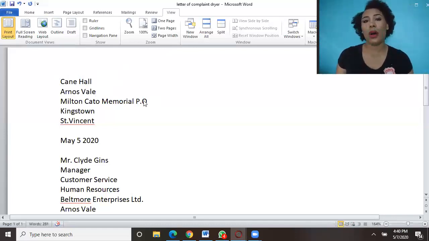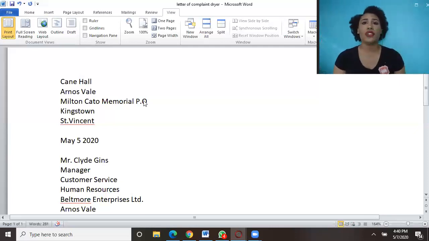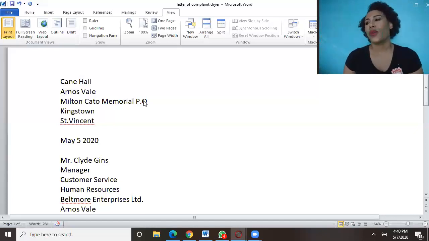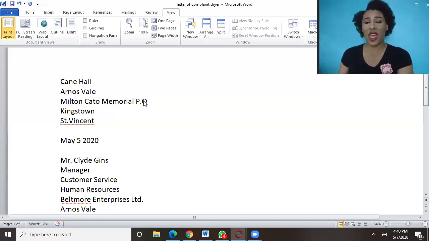And we follow up with the name of the post office. Now, if you had a post box, this is where the post box number will go, followed by the name of the post office. Sometimes it gets a little fuzzy when we're writing our address. You see Kingston, PO Kingston, and you want to know what all of this is about. So for the purpose of this video, I have changed the name of our post office from Kingston Post Office to Milton Cato Memorial Post Office, just for you to see how important it is to name the post office through which your mail comes.